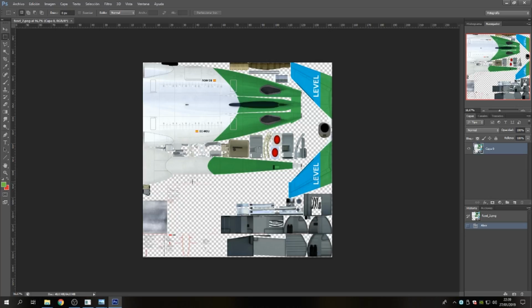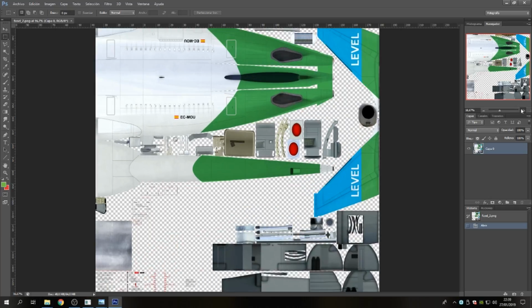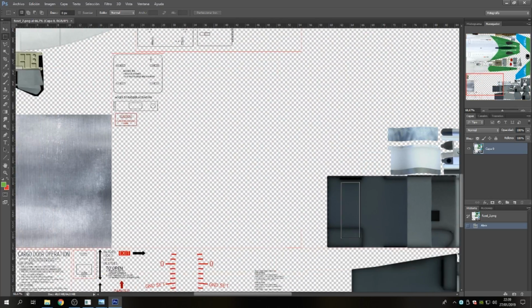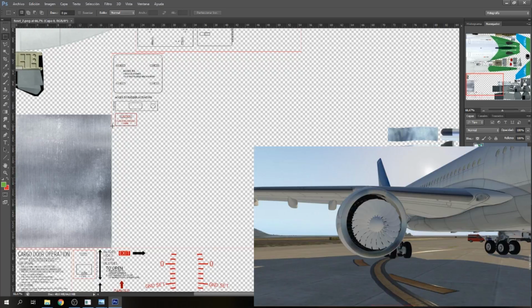Okay, here in Photoshop we can see the transparent zones in the texture file. As you can see here, it is transparent. So I'm going to show you how to do that, because some of you have said that you see it in white.